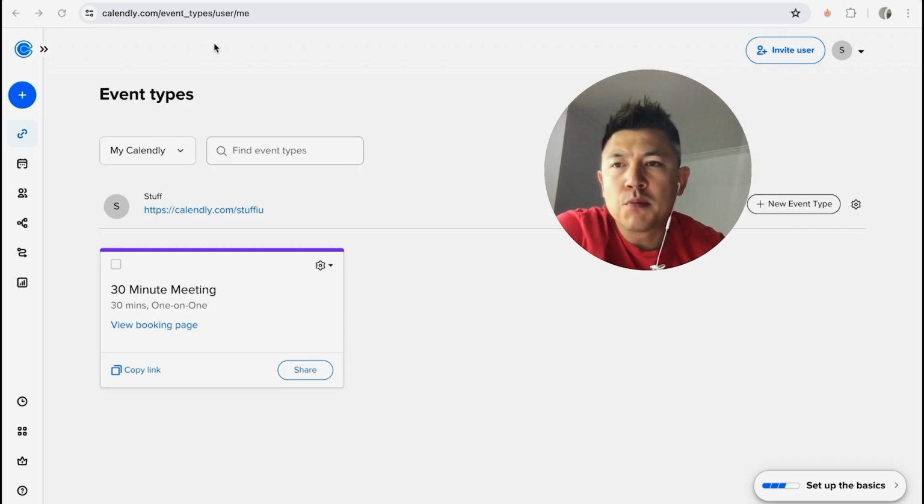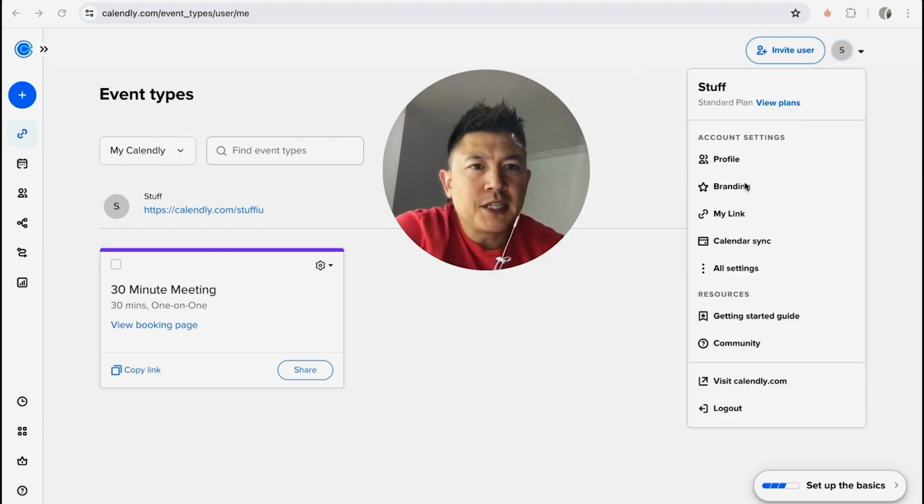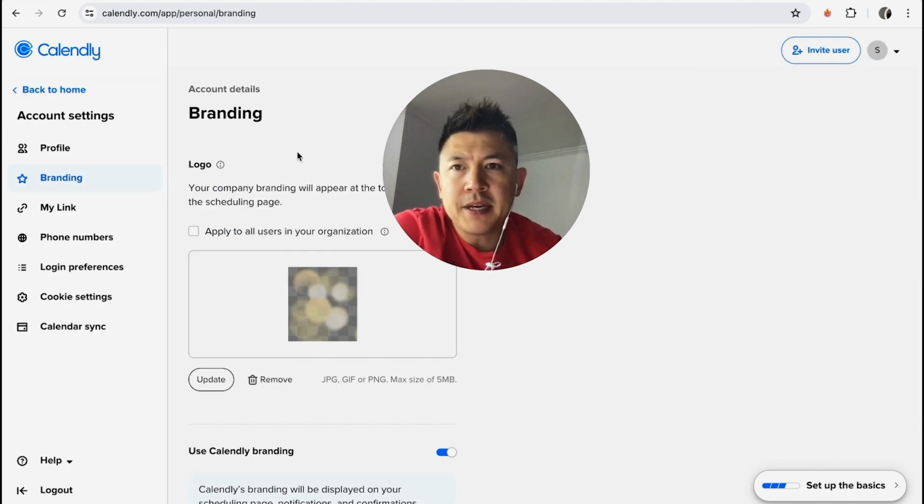Now, in order to remove the Calendly logo from your scheduling pages, you need to look up here towards the top right. You're going to see your profile icon or logo. You can see mine's an S. Click on the little arrow that's next to it. Once you click there, you will see a drop-down menu, and you want to click on this button here called branding. Once you do that, you're going to be in the branding section.